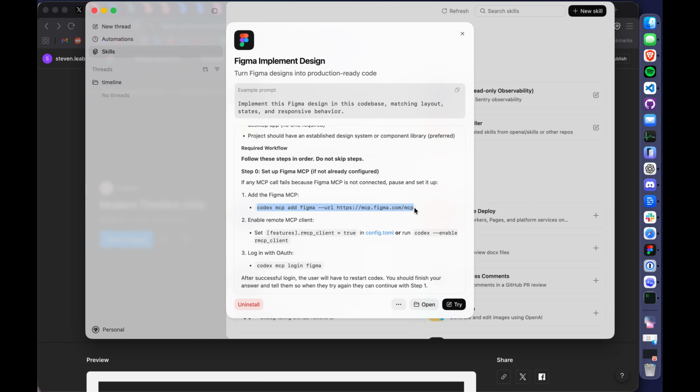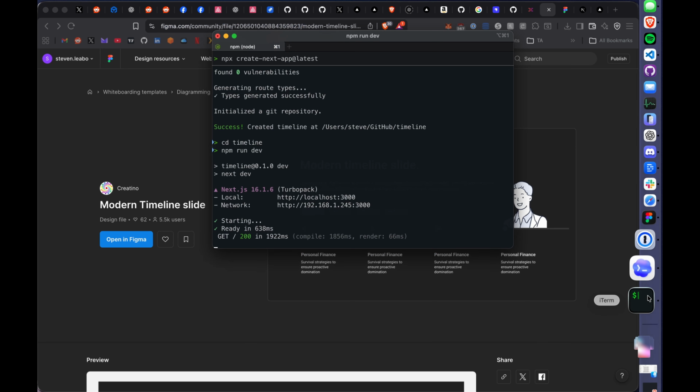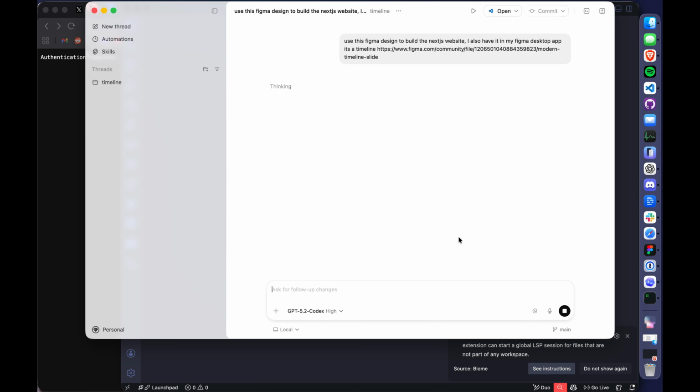I have to run this command, I think, to connect my account. Let's see what happens. So use this Figma design to build a Next.js website. I also have it in my Figma desktop app. It's a timeline. So it's reading the markdown file, the skill file. So that's a good sign.